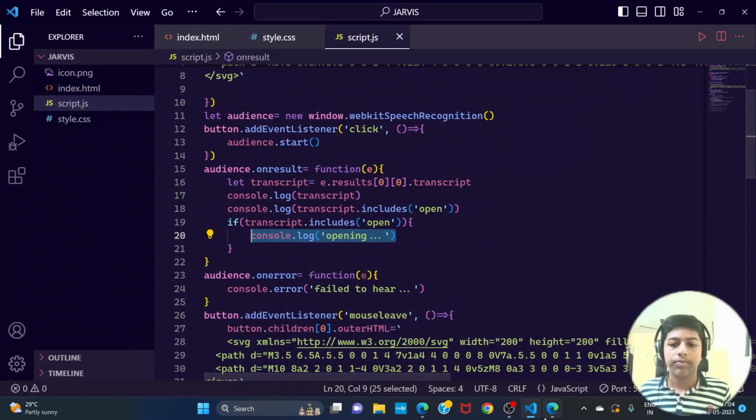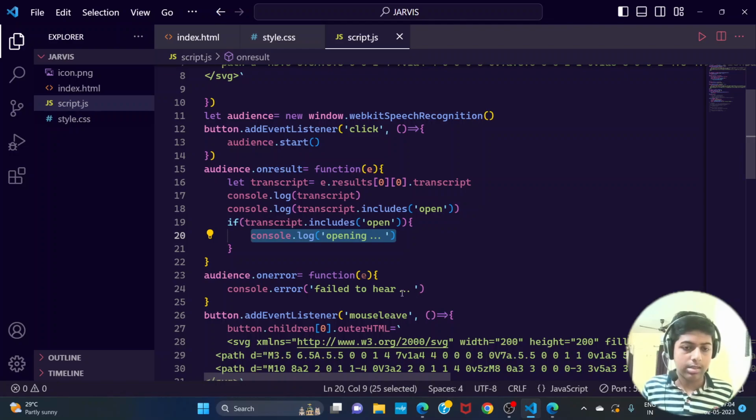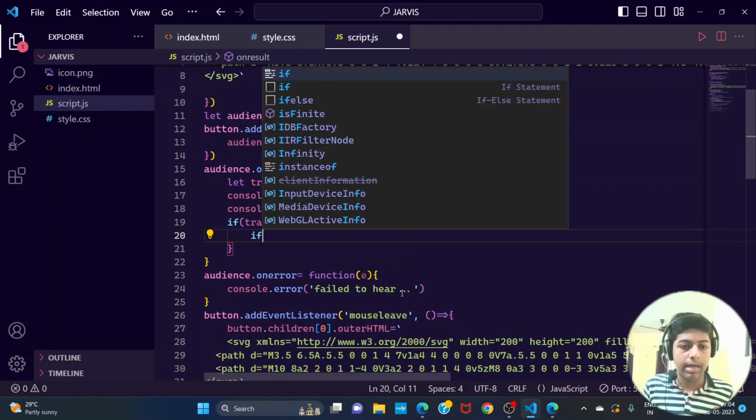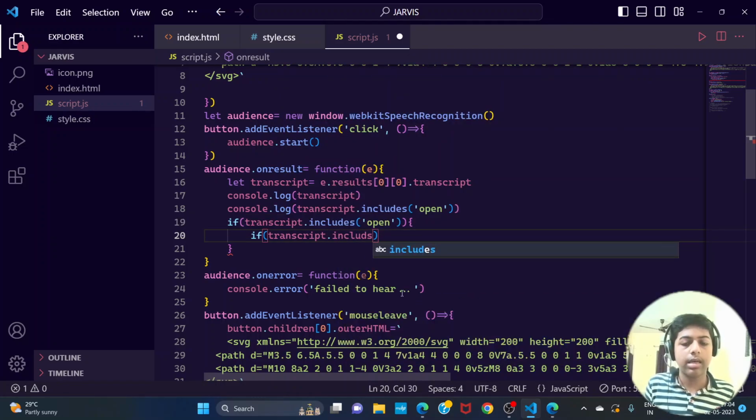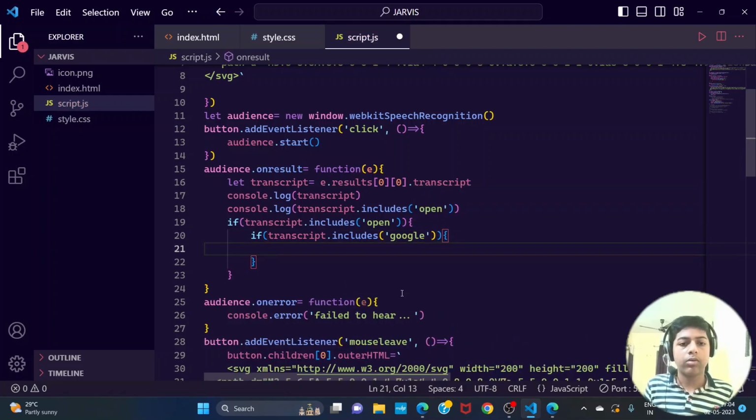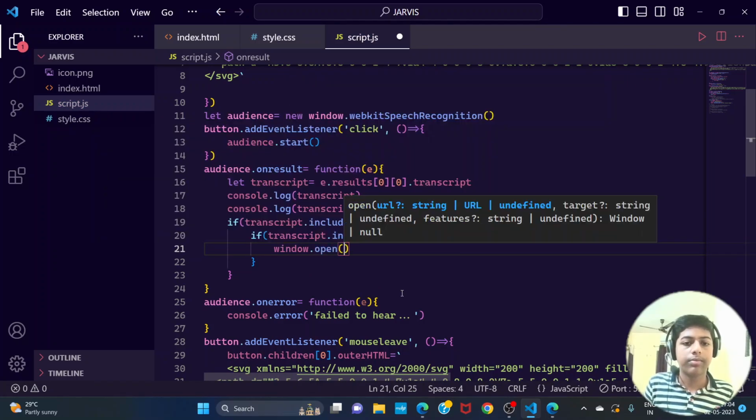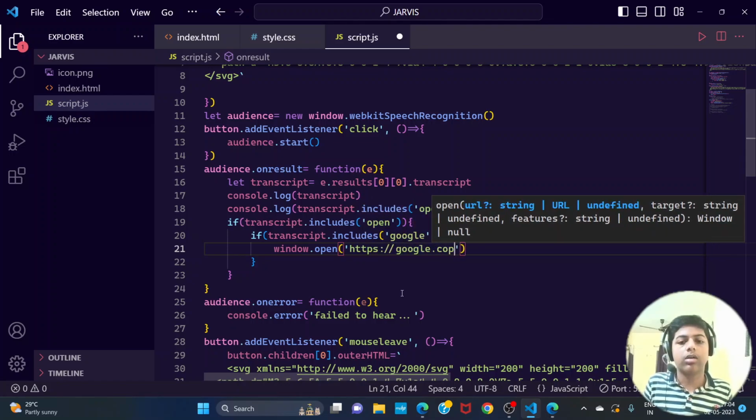So how can we do that here? Can you open Google, right? So let's check this thing. If transcript dot includes open, and at the same place, suppose there is Google, then we are going to do one thing. We are going to say window dot open https://google.com, and target to be underscore blank.